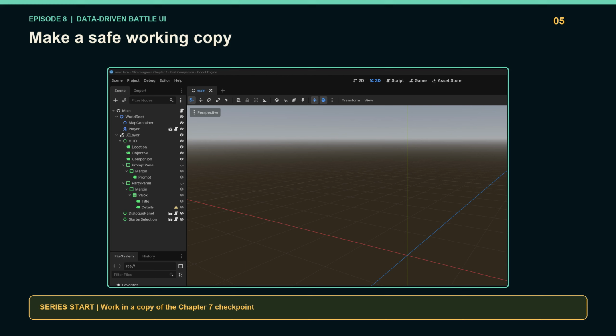Close Godot before copying the project. In File Explorer, duplicate your Chapter 7 checkpoint folder. Rename the copy Glimmer Grove 08 BattleScreen. Open project.godot from the copy, not from the original checkpoint. This gives you a known recovery point and prevents a mistake in this lesson from damaging the last working build.